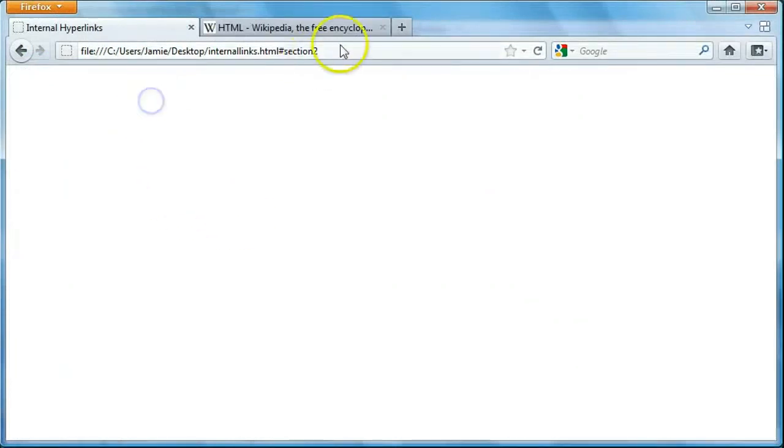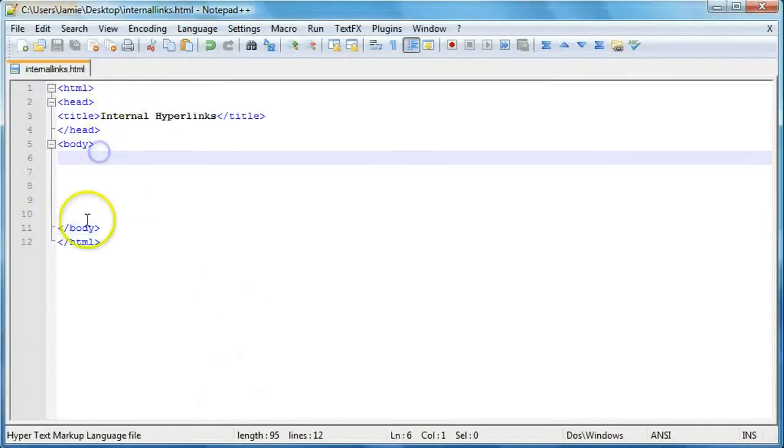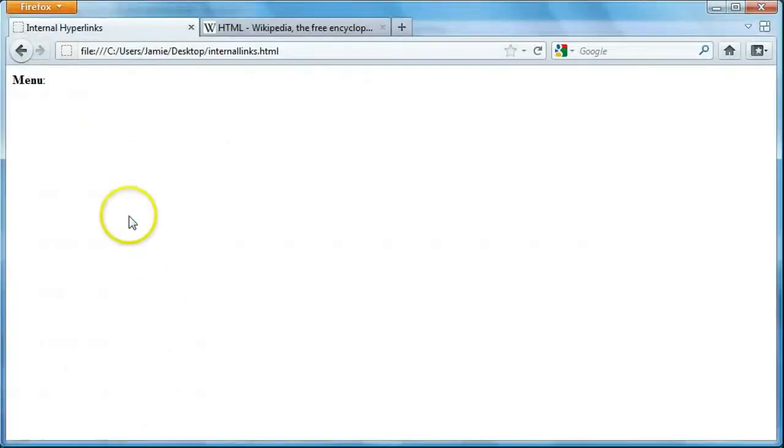And as you can see, it's empty. Let me just get rid of this, since that isn't important right now. It's empty, so let's begin coding. The first thing we're going to want to do is create a menu. And I'm just going to use bold for this, just to make it stand out a little bit. And when we refresh, you'll see our menu right here.